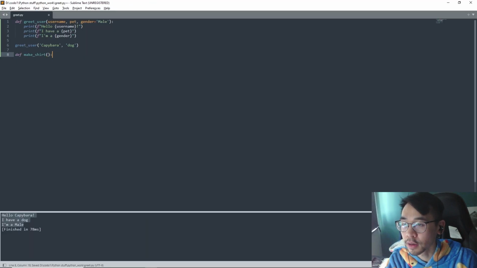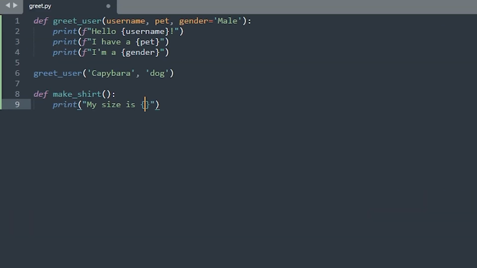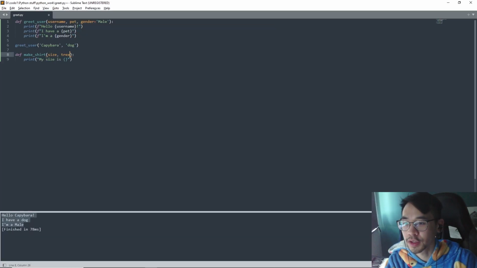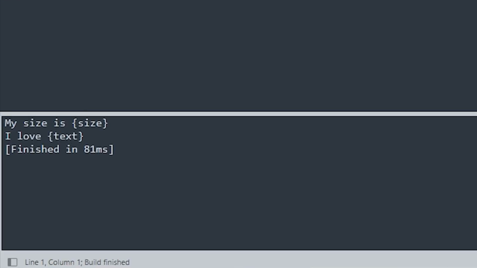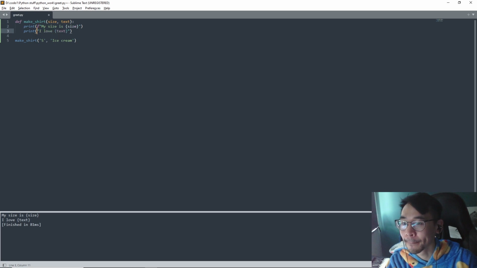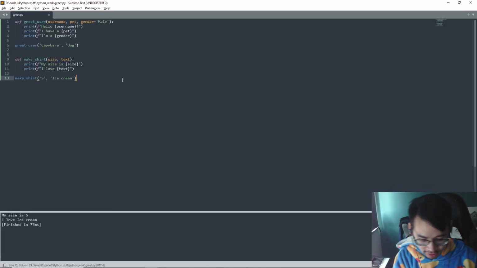Exercises. We're gonna do three exercises. Exercise t-shirts. We're gonna define make_shirt, colon. And it has to do two things. It has to print out the size and a text on the shirt that we want to print. Okay, so let's see. Size, and I'm gonna put something in here. Let's do size and text. Okay, and then we can call the function like so, and let's put in s and ice cream. Got to make it into an f-string. That's the first exercise. Pretty simple.